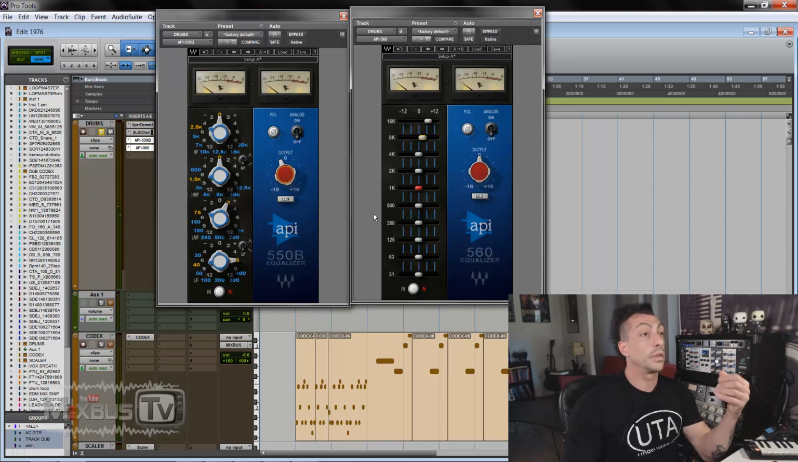And again, the great thing about the 560 is it has set frequencies. They interact with each other in a very unique way because this is a graphic EQ, it's different from any other EQ that we saw.